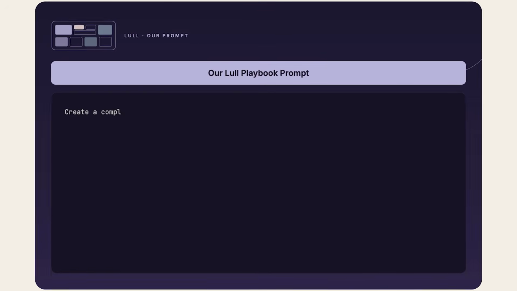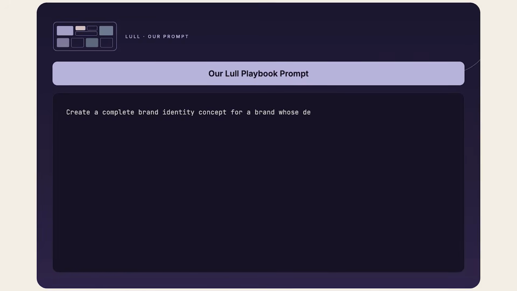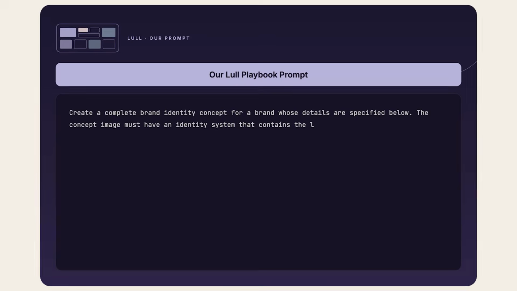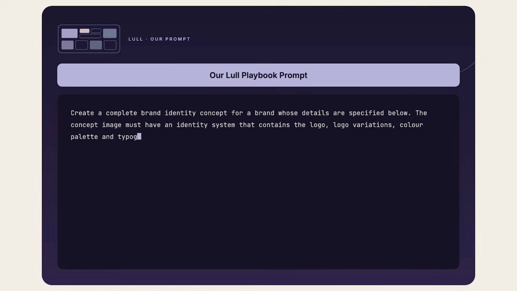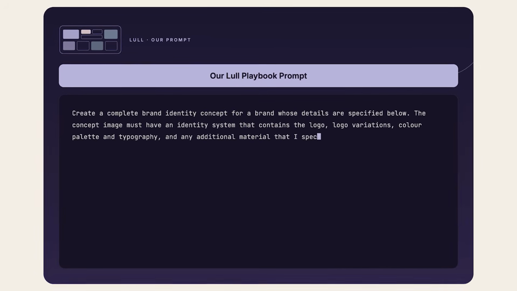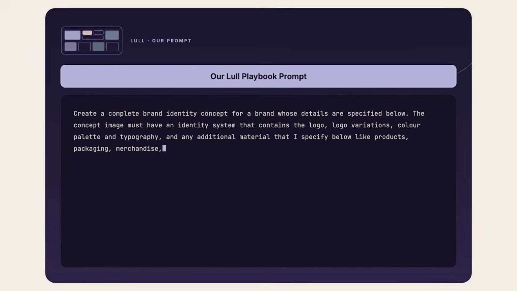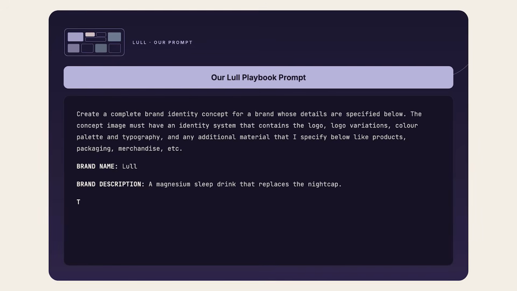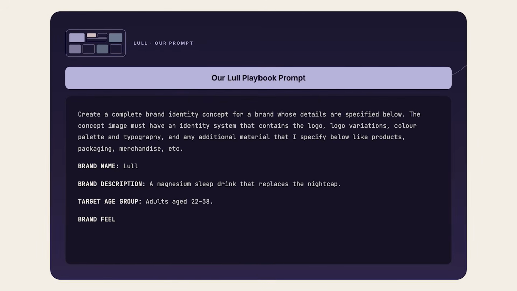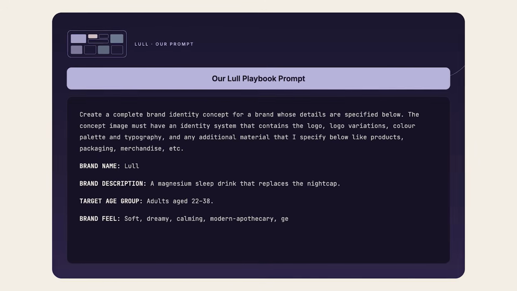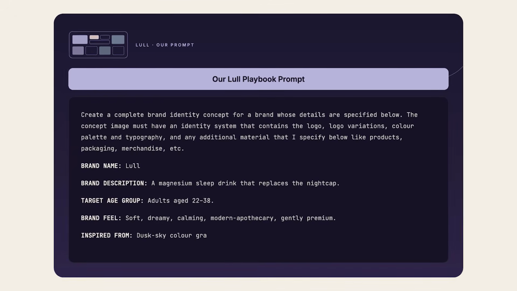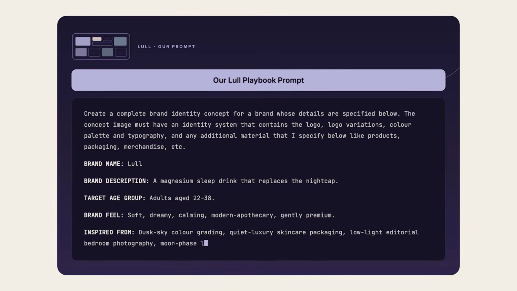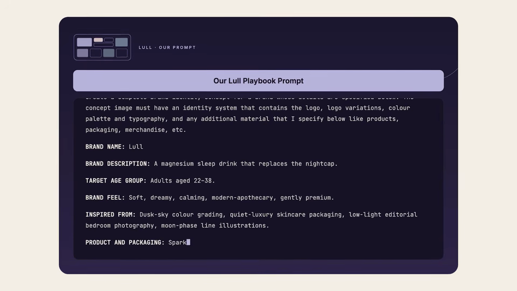Create a complete brand identity concept for a brand whose details are specified below. The concept image must have an identity system that contains the logo, logo variations, color palette, and typography, which we all just created, and any additional material that I specify below, like products, packaging, and merchandise. This is what's really going to pull together and look amazing for us. So our brand name, once again, is Lull. The main product that we're selling is a magnesium sleep drink that replaces the nightcap. Target age group range, adults age 22 to 38. The brand feel, where it's inspired from, the flavors, all pulled in from our last prompt.